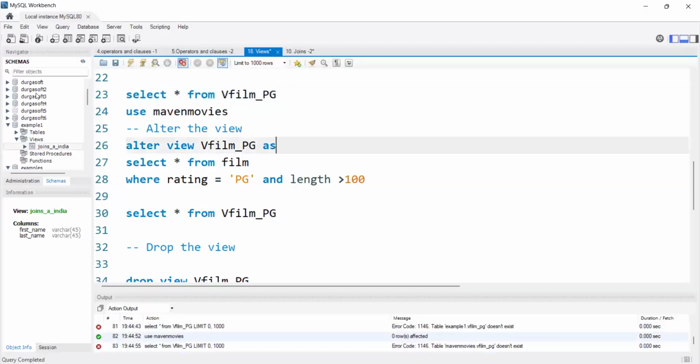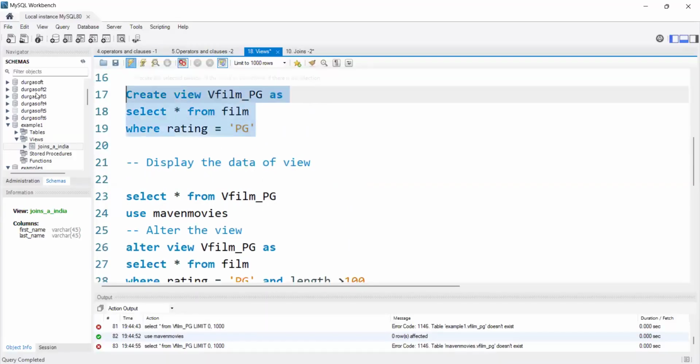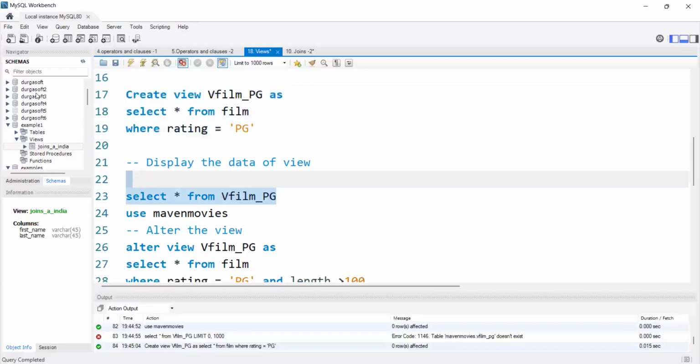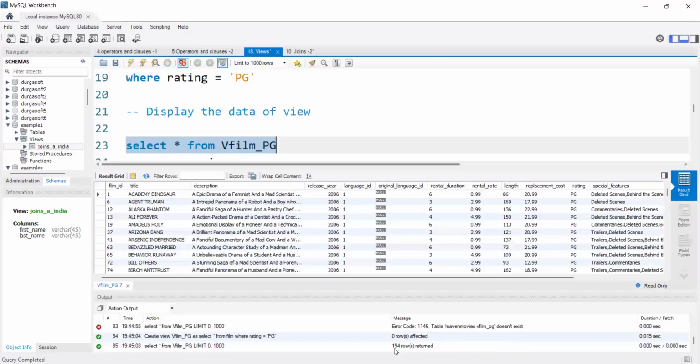Okay, we dropped this, right? Let me create it once again. Okay, I'm displaying this view again. I have 198 rows. Okay, I shared this with someone.